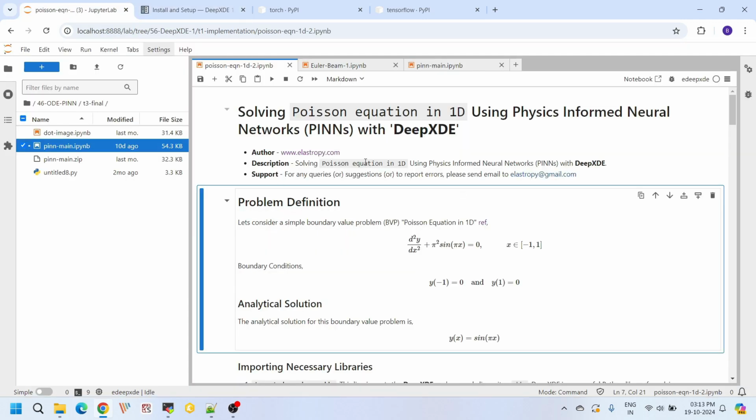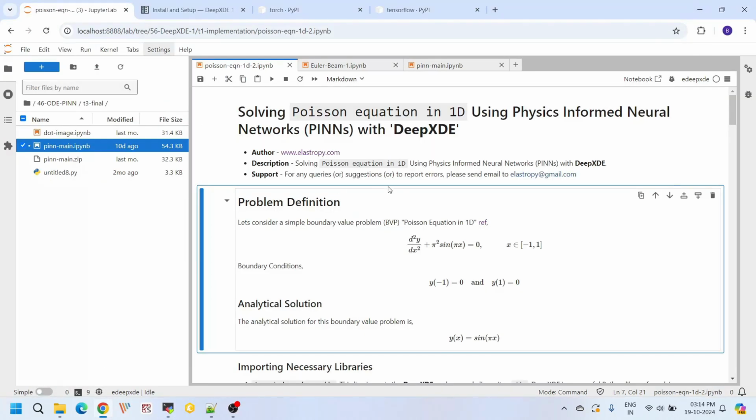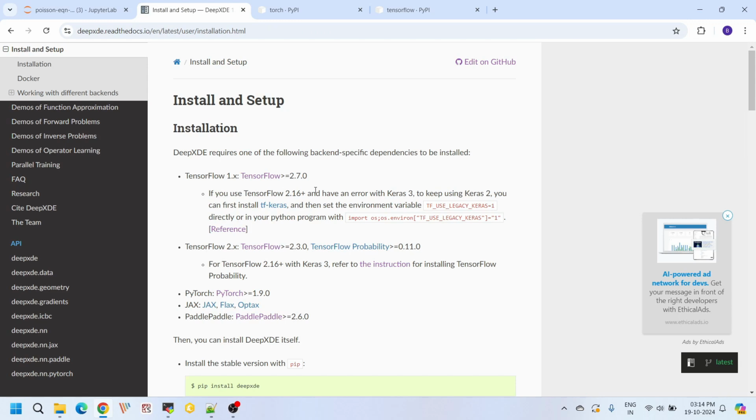Here in this tutorial, I'm running this Jupyter notebook from my WSL environment. I have installed this DeepXDE library and supporting PyTorch and TensorFlow libraries within this WSL, and from there I'm calling this Jupyter notebook and using them. But this works exceptionally well on Windows machines, Linux machines, MacBooks, everything.